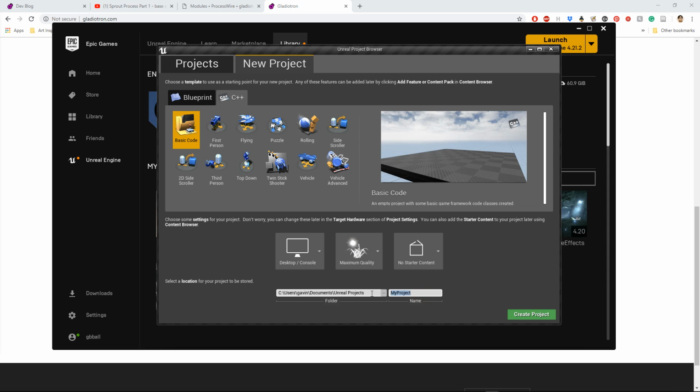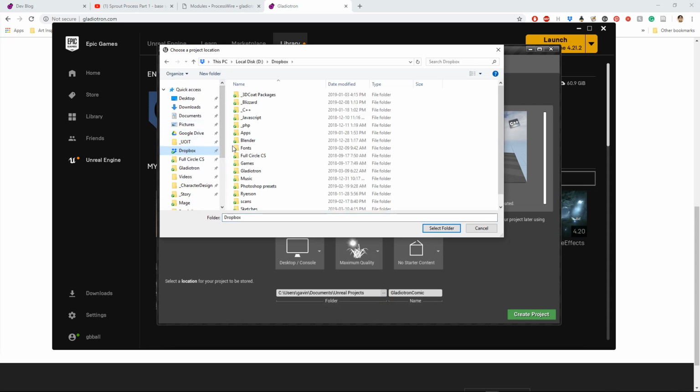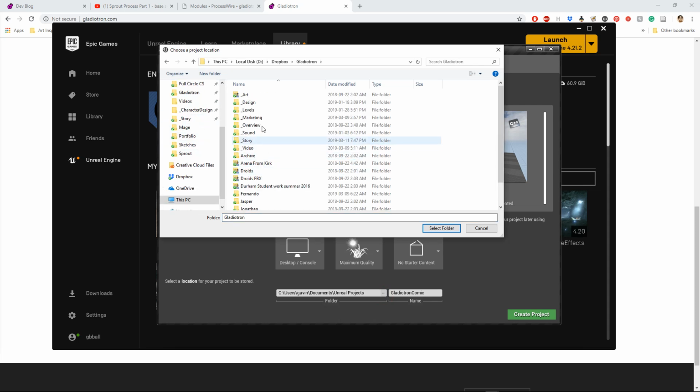I'll call this Gladiotron Desert. Okay, it's too long. So just call it Gladiotron Desert. Okay. Or I'll call it Gladiotron Comic. And as we go forward with this, I can probably just keep populating it with new stuff. I'll put this in a location where it will automatically update. So I'll put it in my Dropbox. Gladiotron.